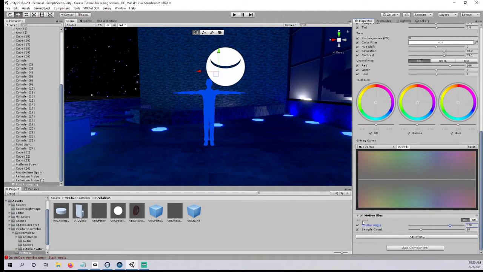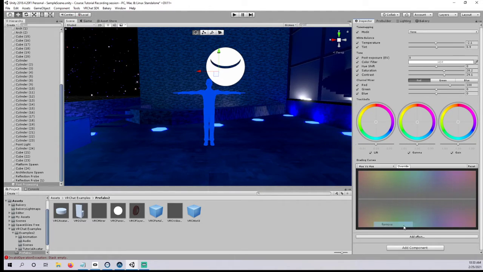Motion blur, I don't know what this does. I think this probably is something that only affects like in game. Again, it adds motion blur on into your scene. Pretty cool.